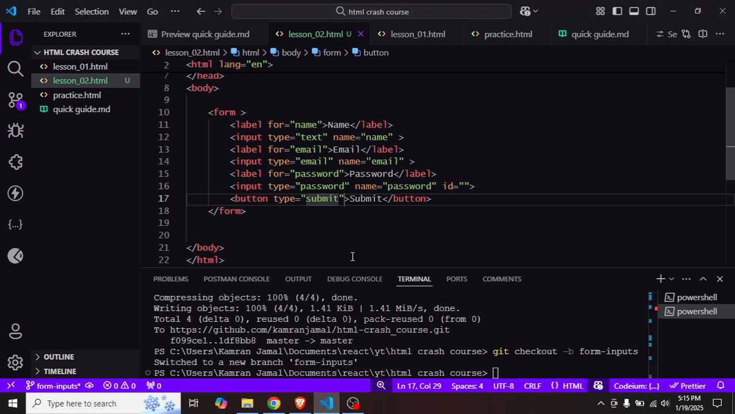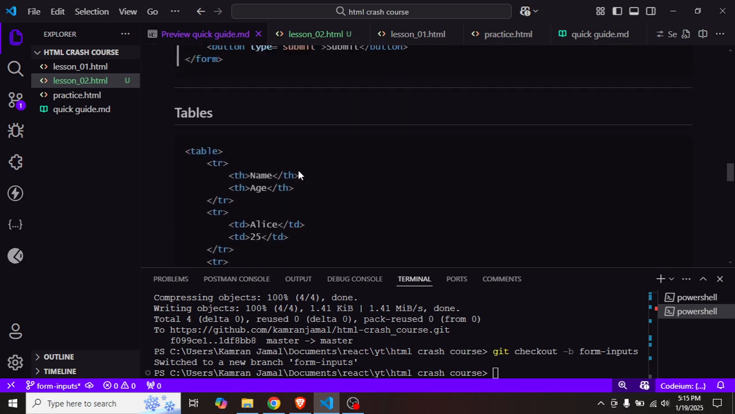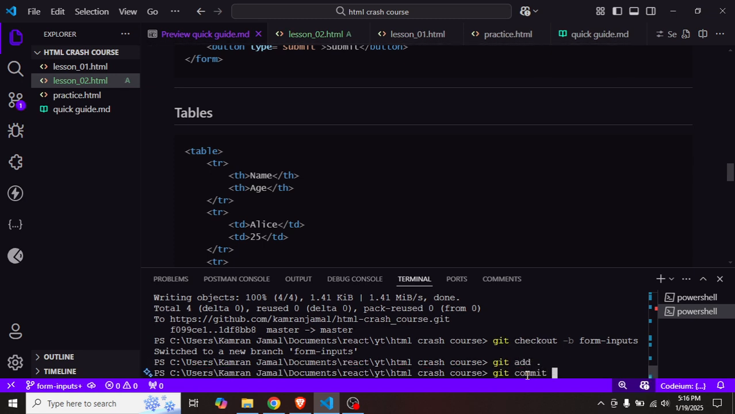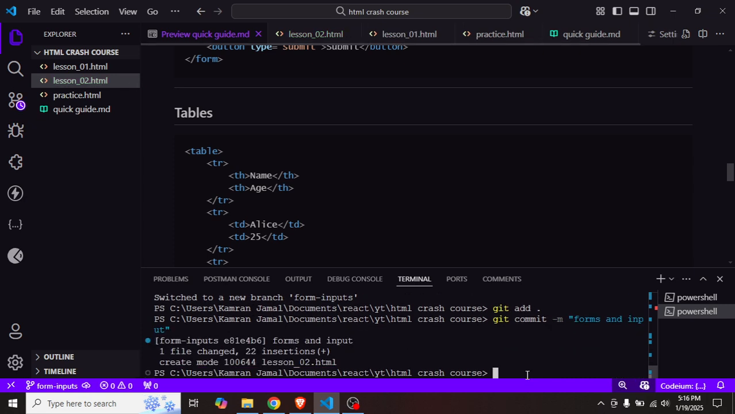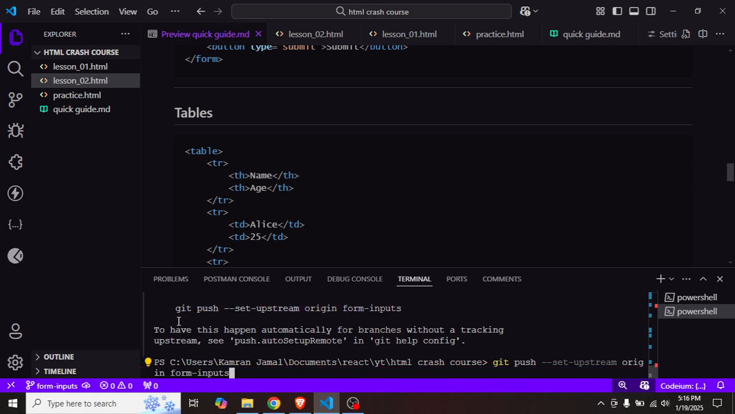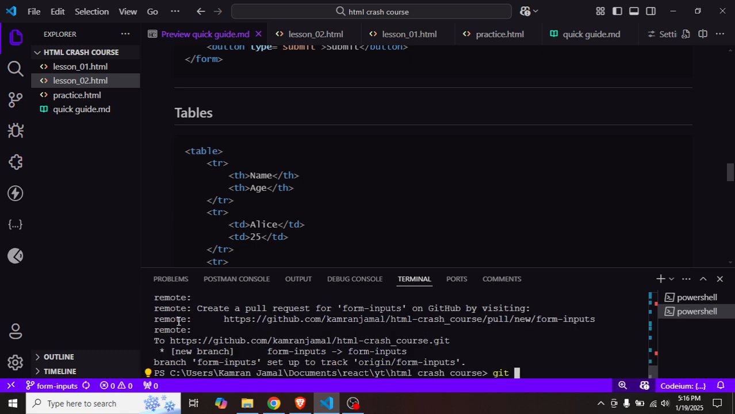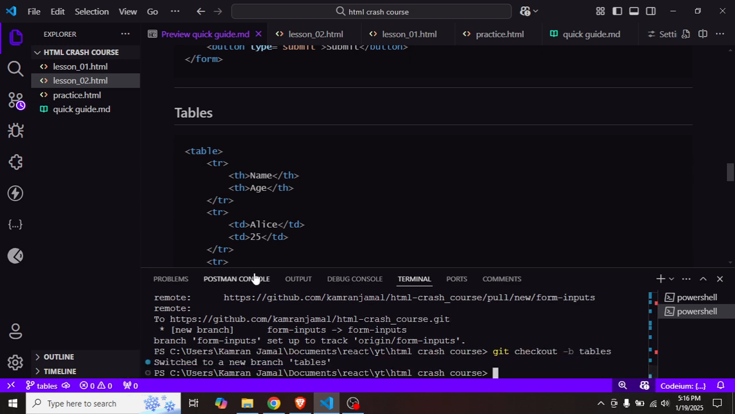Okay, so it was all about forms in HTML. So this was form. Let me go to the preview guide to see what they are saying further. So now we are going to tables. Let me push this code on GitHub. Git add, git commit minus m, forms and inputs. Okay, let me push this code on GitHub, and you will have to copy this command and paste it here. And now let's create another branch for tables. Git checkout minus b, and the branch name is tables. Okay, now let's see what is in table.